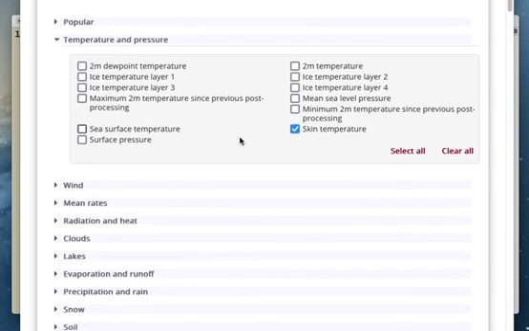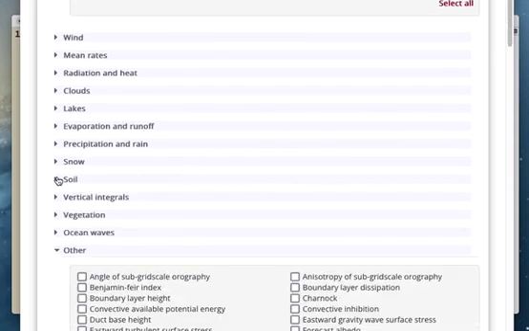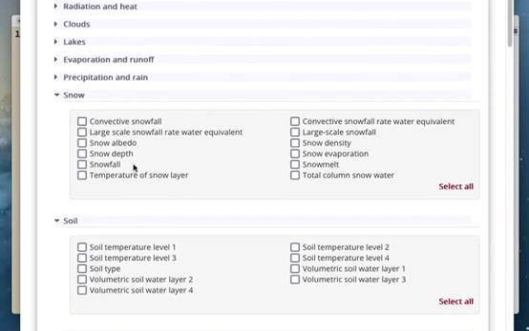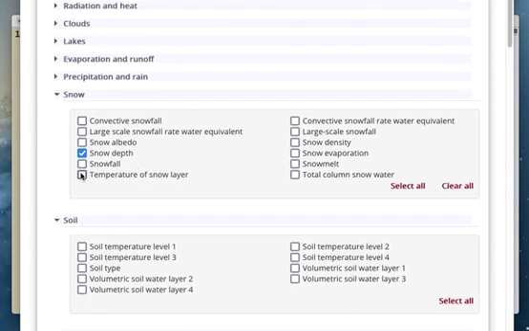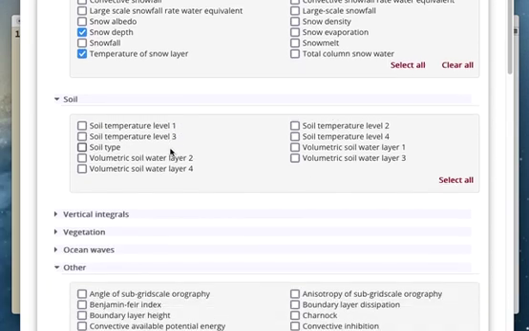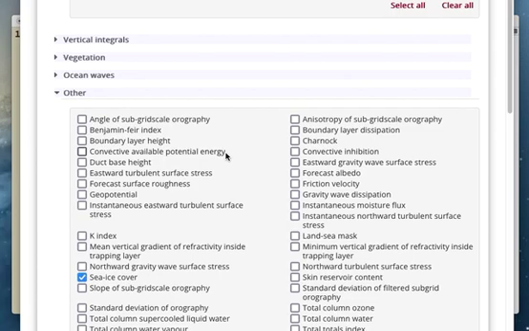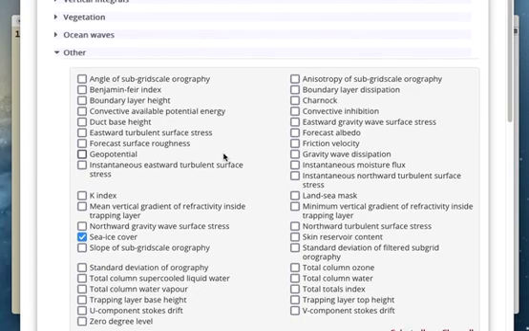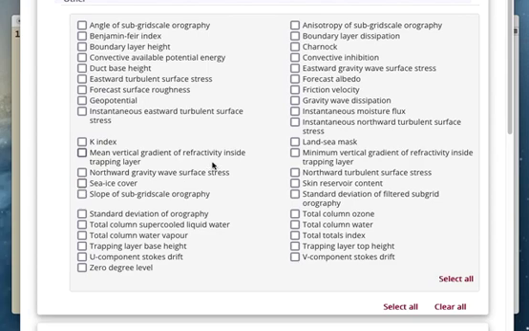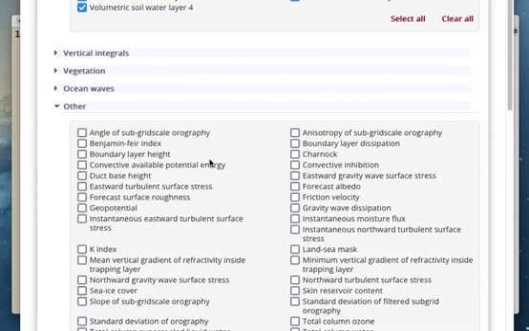So now we will choose something else, so we don't download skin temperature. We go to soil and snow. For snow we're going to download snow depth and temperature of snow, and for soil we basically click all soil temperatures and soil water tabs. We don't need soil type because the model uses its own way of computing soil type, and we don't need sea ice cover here anymore. So basically that's all we need.